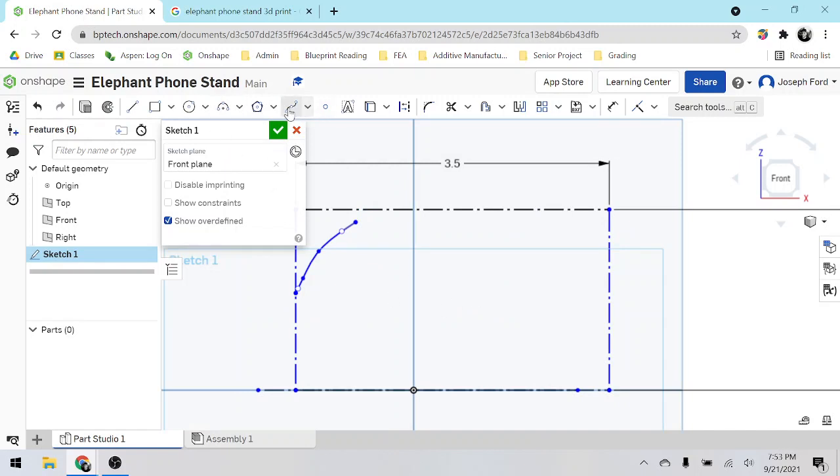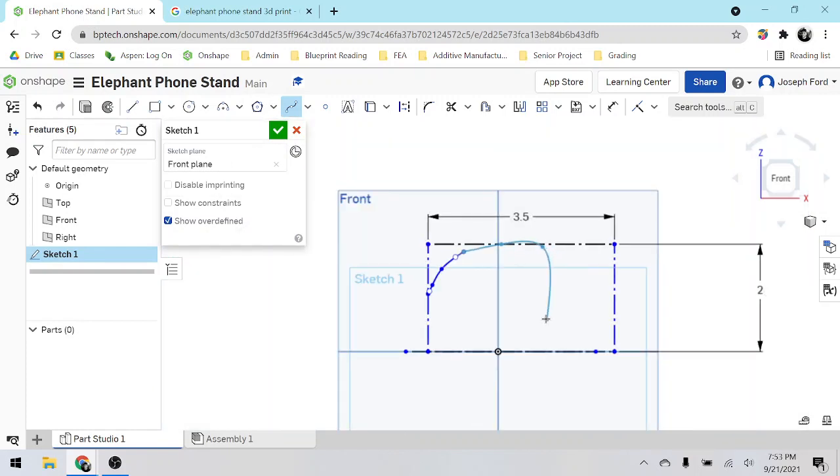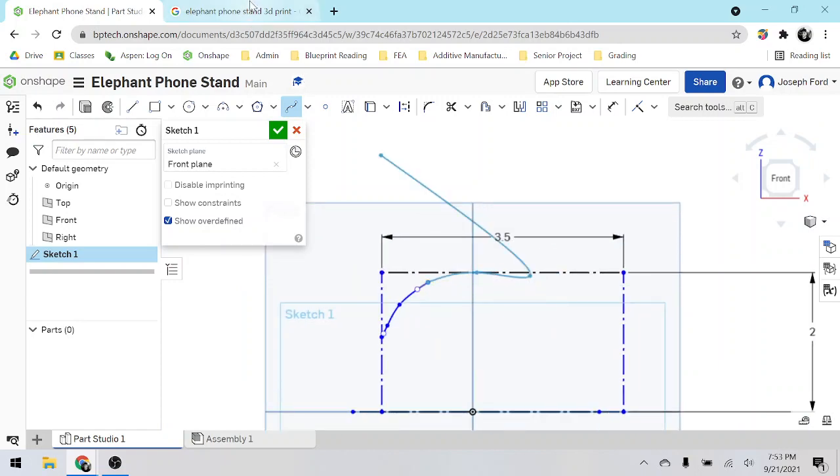So now I'm going to go back into the spline, and I'm going to continue it. And it can go outside the line. Don't worry about containing it all within this. It's just for reference. I'm going to look again. So get his head in there. And then the trunk.